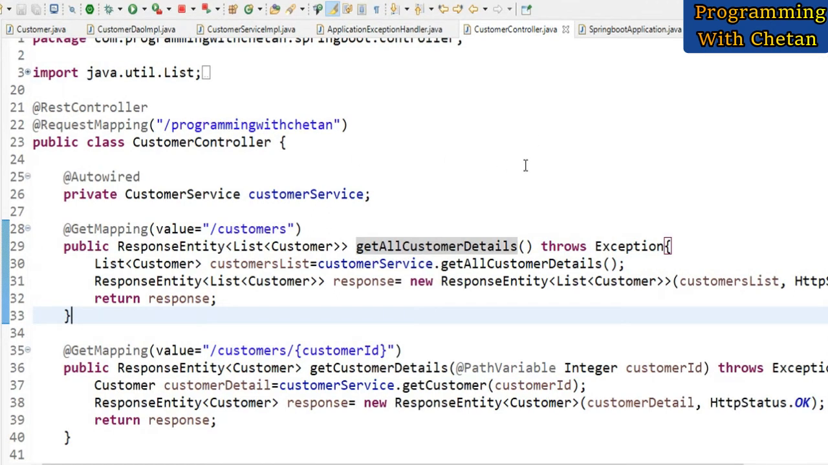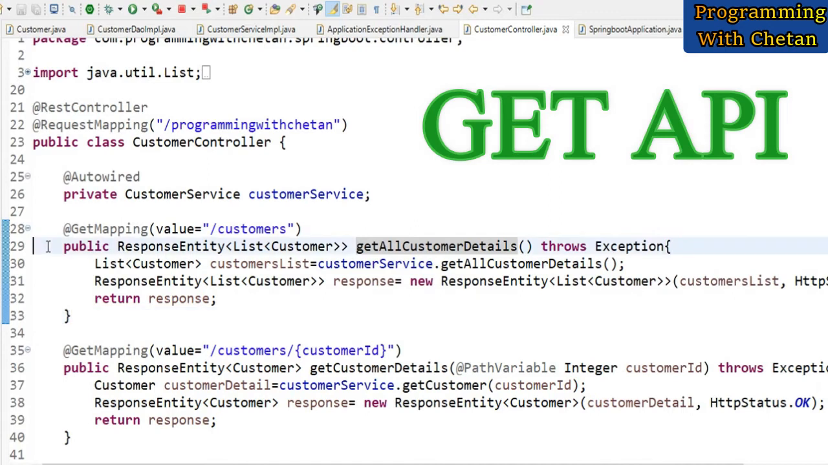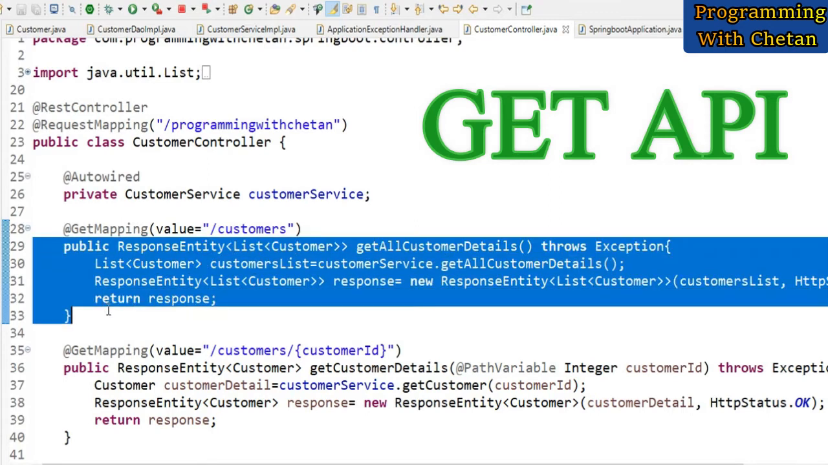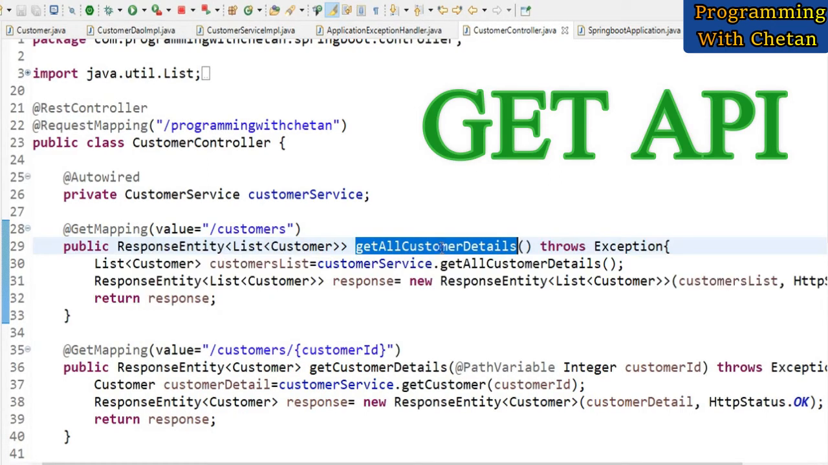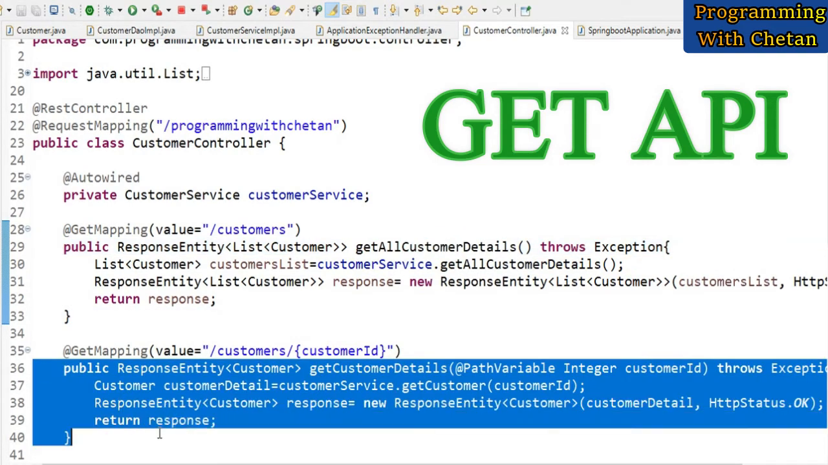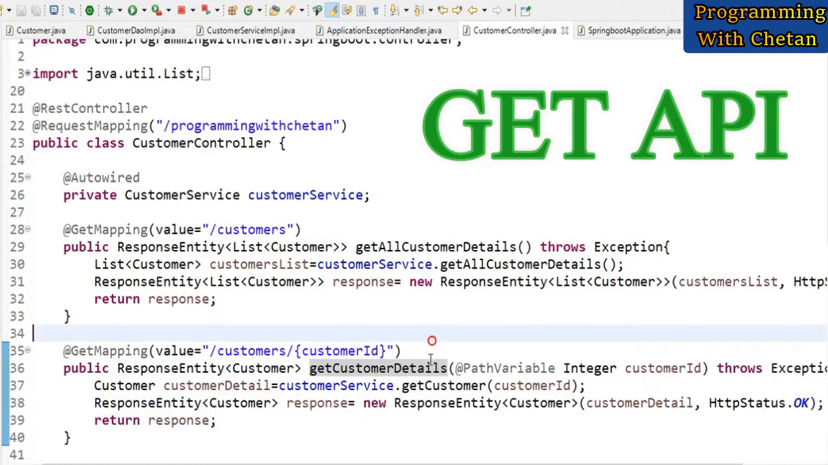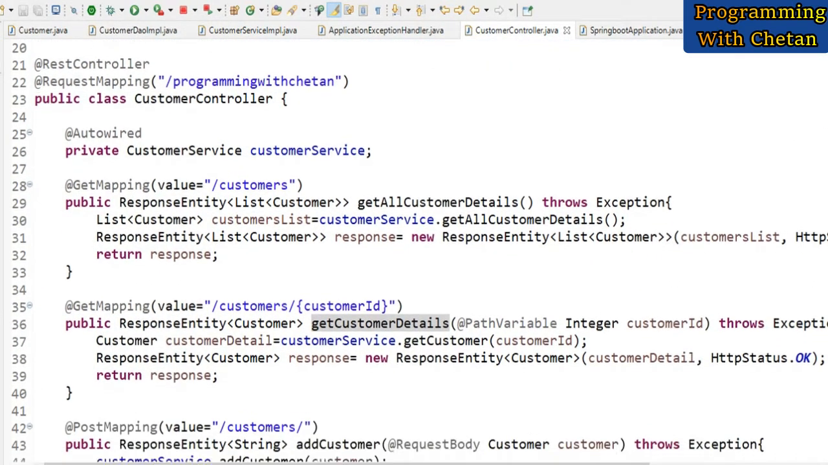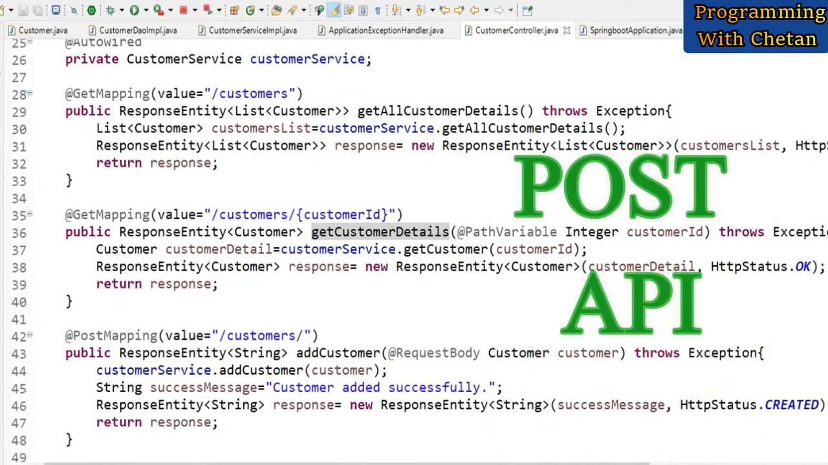Friends, in our previous video, we saw how we can create our GET APIs for our Spring Boot application. So we created two APIs. The first one is used to get the details of all the customers. And then we created an API which is used to get the details of a particular customer. Now we will see how we can create our POST API for a Spring Boot application.